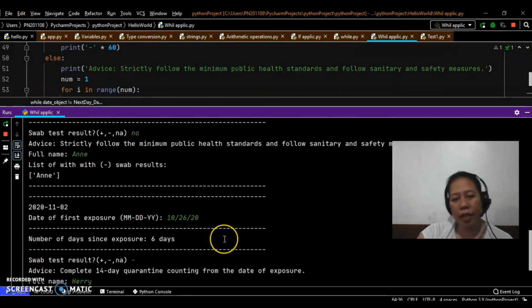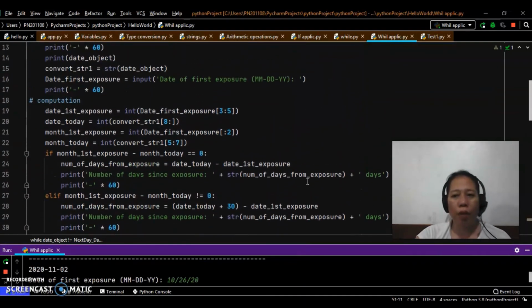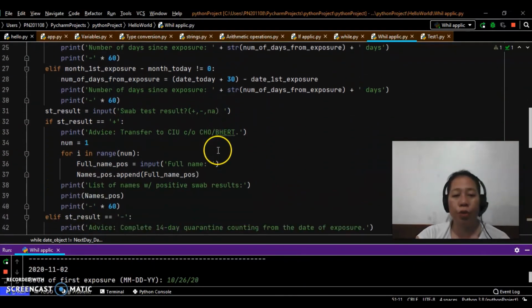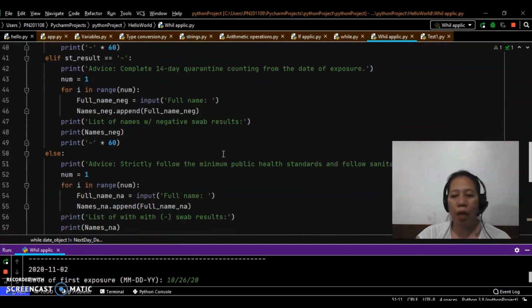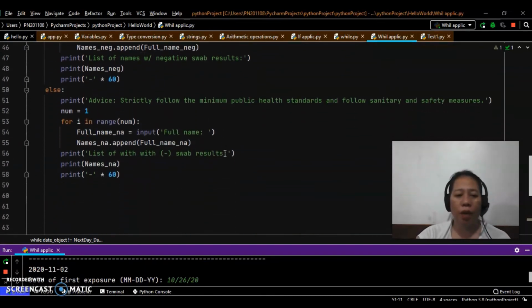Again, as I said, there are areas that need to be improved here, but for our requirement, using the while statement and the for loop statement is already served. So that's it for my output for this activity.